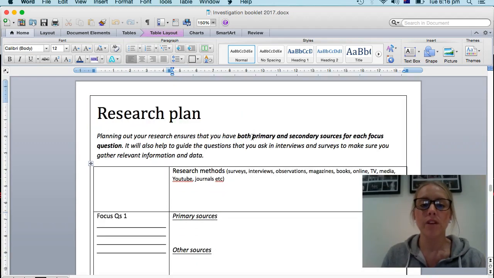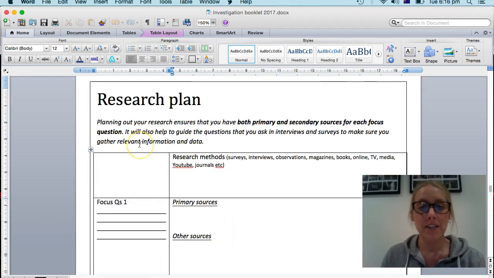Okay? It's also a good idea, once you fill this in, to get me to check it, just to make sure that there is enough variety of sources for each of your questions. Okay, hopefully that explains it.